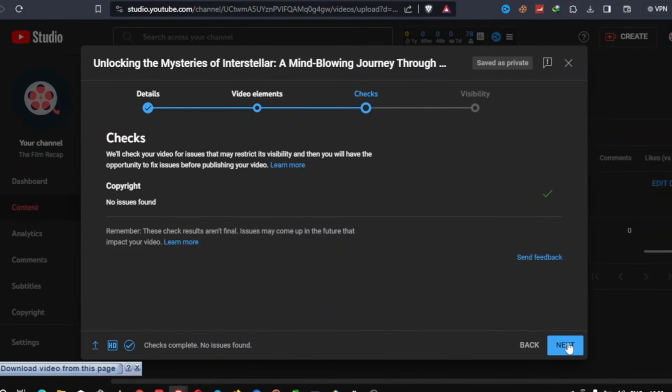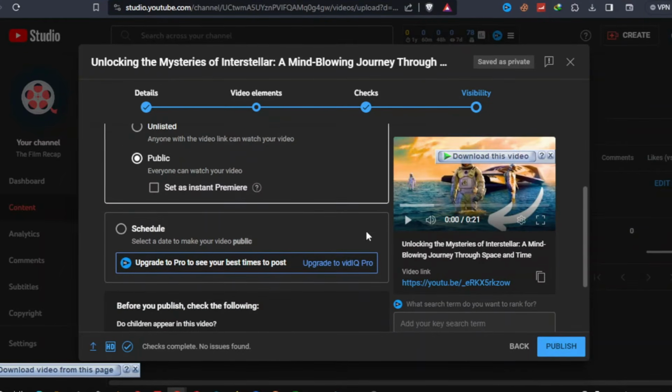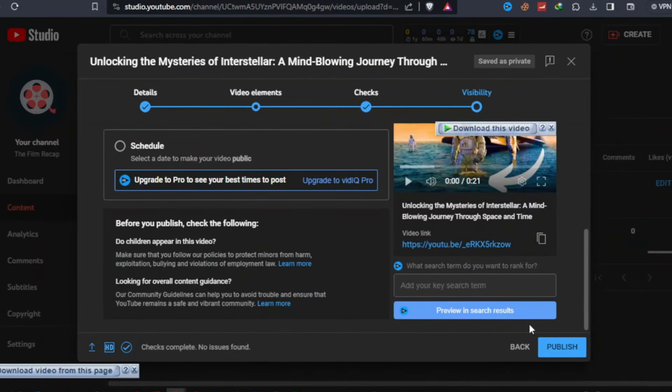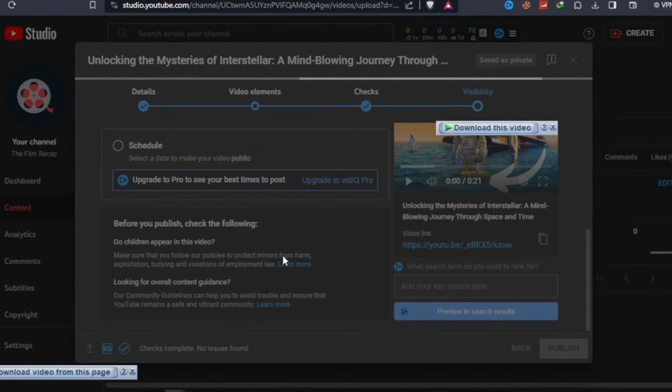YouTube finds copyright content here, yet our content is completely copyright free. And there you have it. You can create a Hollywood movie explanation channel on YouTube using automation while maintaining the quality and authenticity of your content.